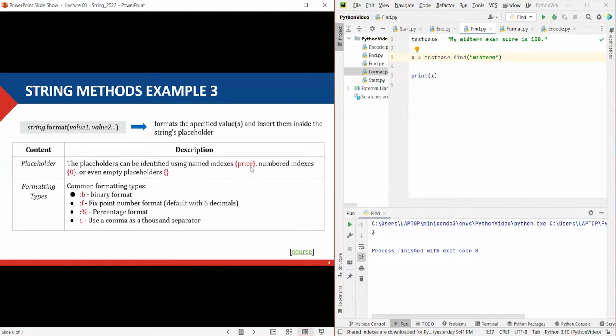So here are just my example to help you visualize much better, but it's not the fixed or default value. Okay, so moving on to the formatting types, I have summarized 4 common formatting types that you can meet in your exam. It's a binary format, fixed point number format, percentage format, and use the comma as a thousand separator format. So here's my code example.